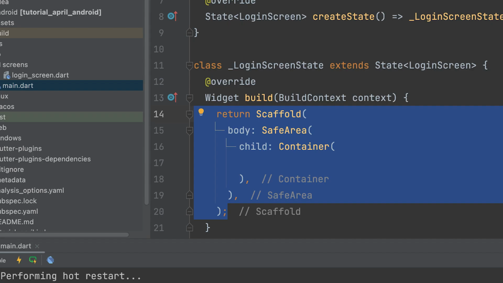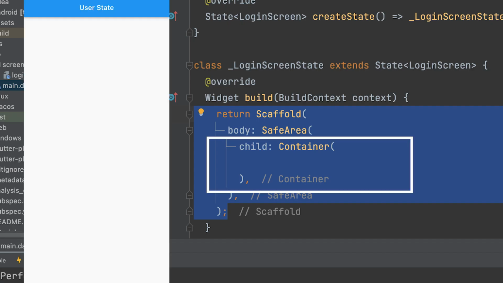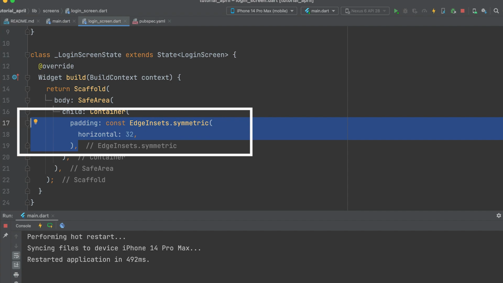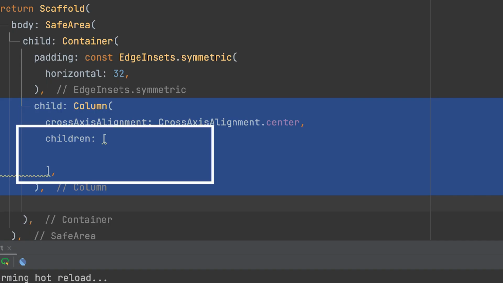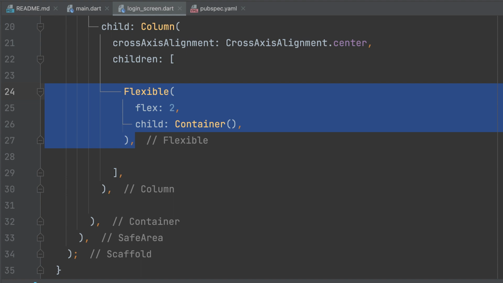Return scaffold. And add a container inside it. Add a padding inside. Include a column and add cross-axis alignment, center. Children. Add a flexible widget on top.